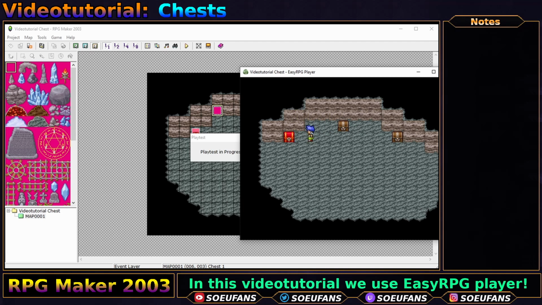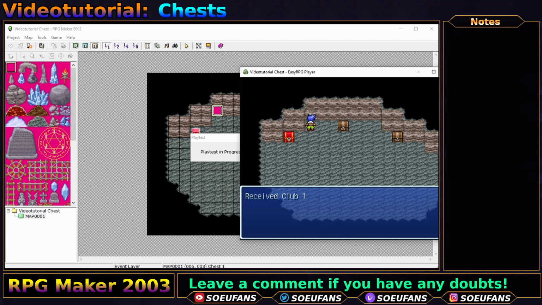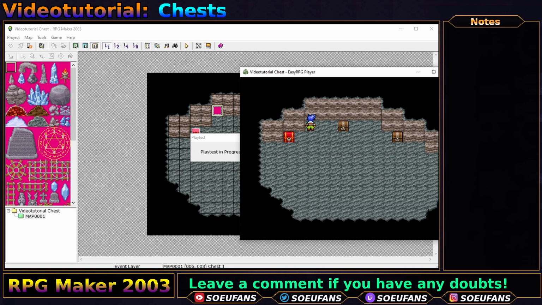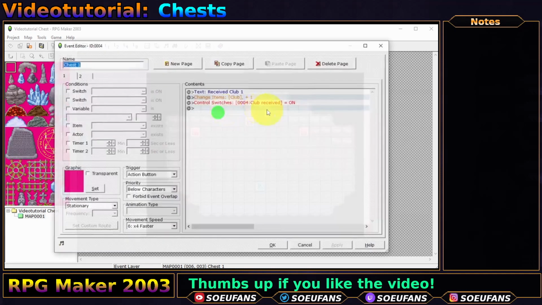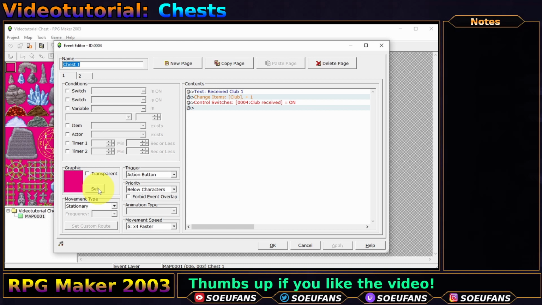But if we go talk with the wall, we are going to receive the clap. And if we tap enter again, it's going to show nothing. Okay, so with this we can make a secret chest. Okay, so another thing that we can do is to edit this secret chest and to add an animation.